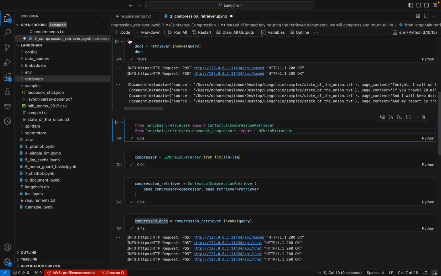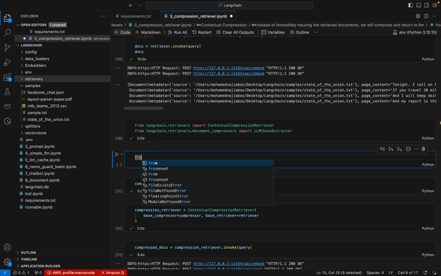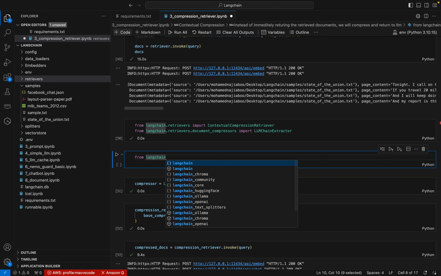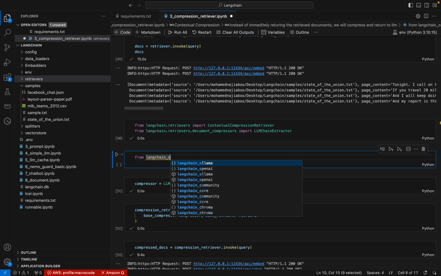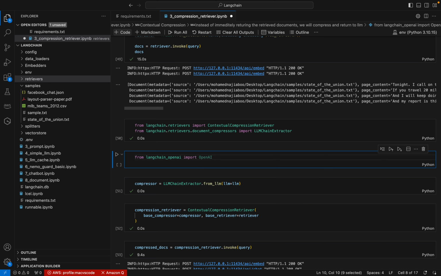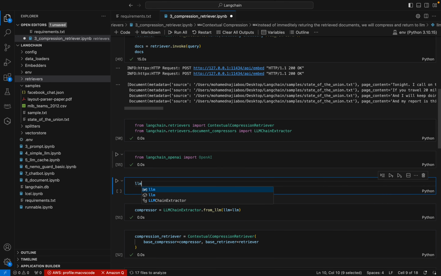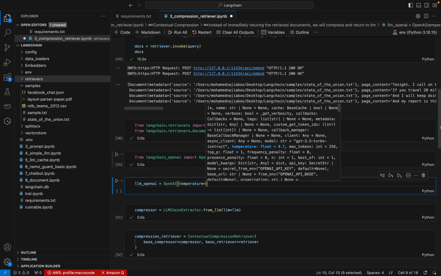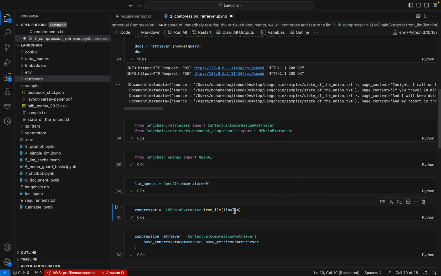For that, I can use the OpenAI LLM from LangChain OpenAI. Let me import OpenAI, and here I can create an LLM with OpenAI, setting the temperature to 0. So let me pass the OpenAI LLM here.